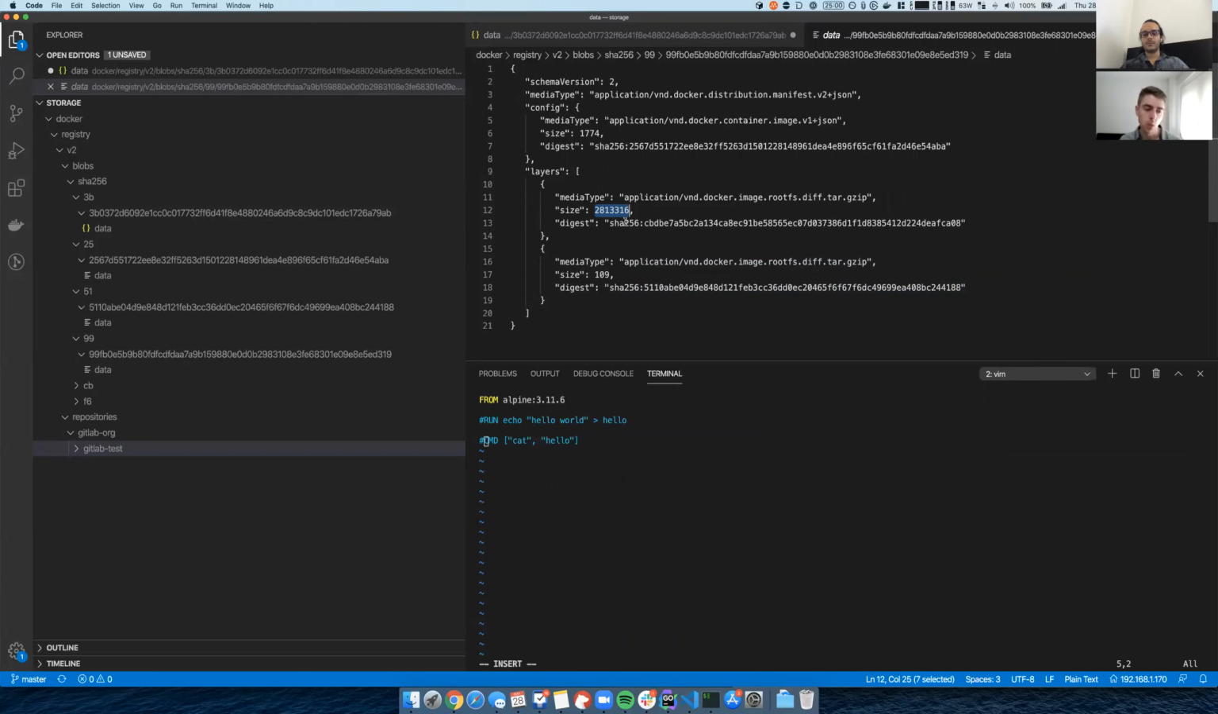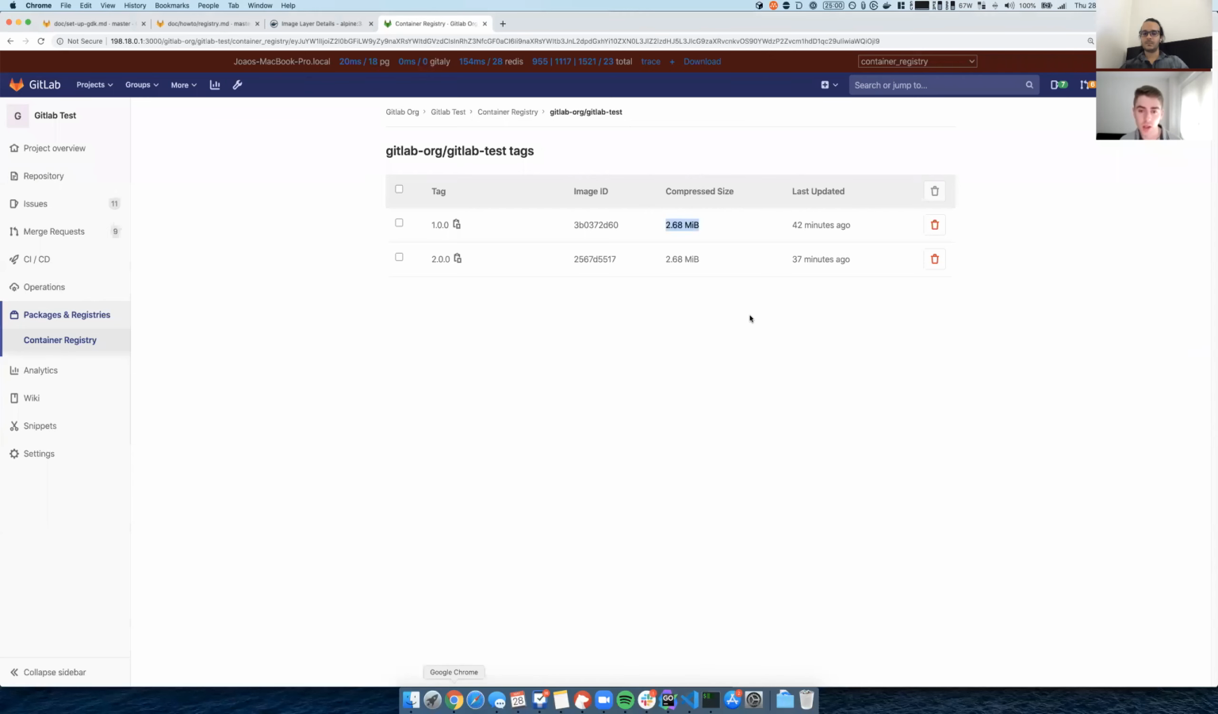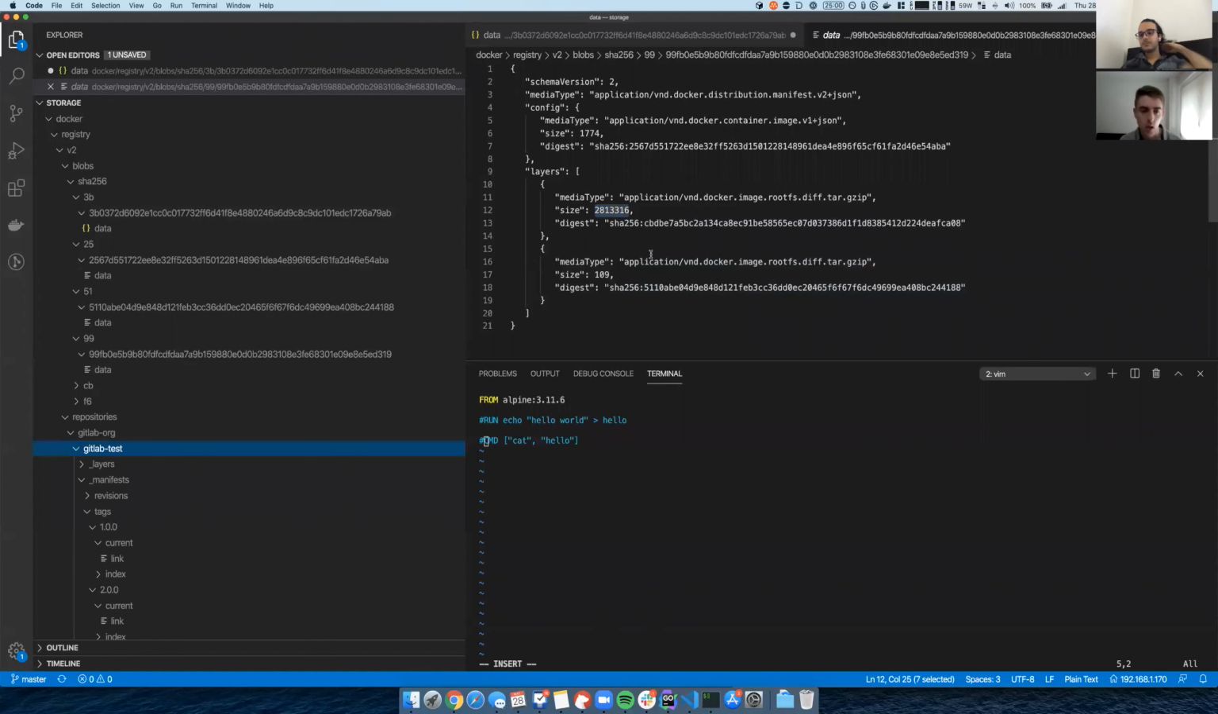So one of the things that we also discussed was how to estimate the size of a repository. You can do that through the UI, but that doesn't account for duplicated blobs, right? So looking at the UI to estimate the size of a repository is not feasible.